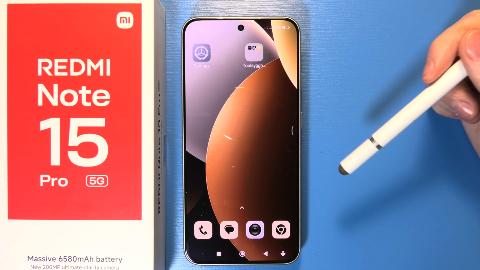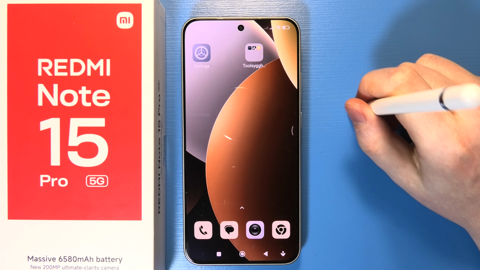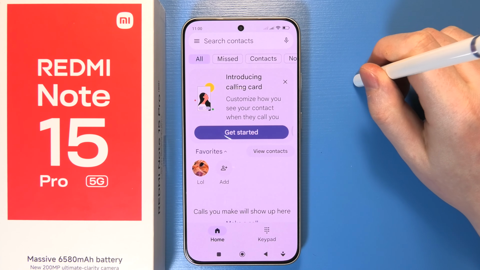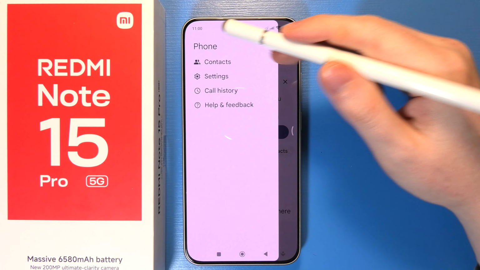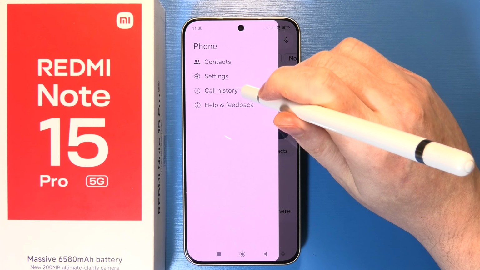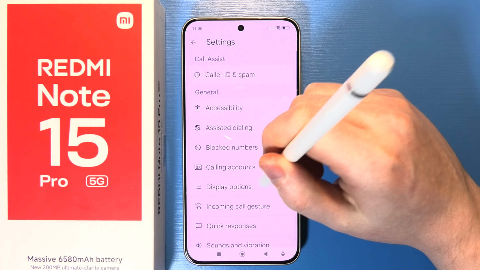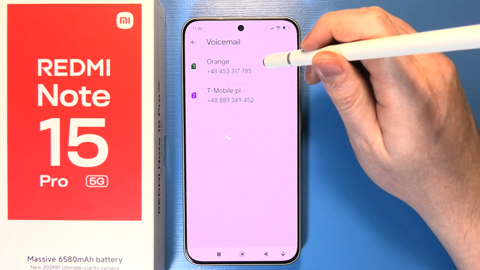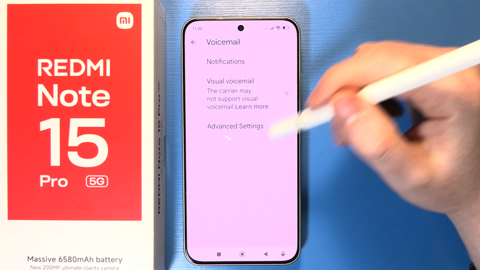Let me show you all of the voicemail settings on Redmi Note 15 Pro 5G. So first of all, we'll need to open our phone dialer. To access the voicemail settings, click on the three lines in the top left corner of the screen and go into the settings. After that, we'll be able to find the voicemail right here, and then we can select our card. And after that, we can see the settings.